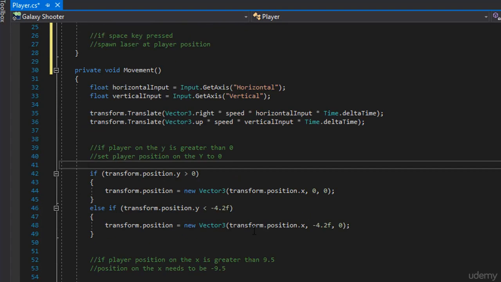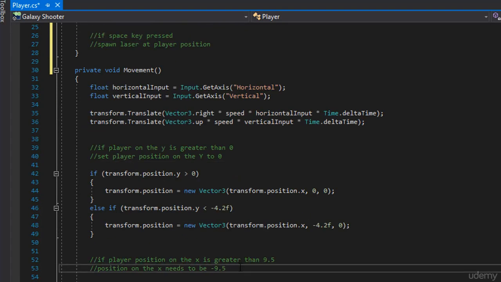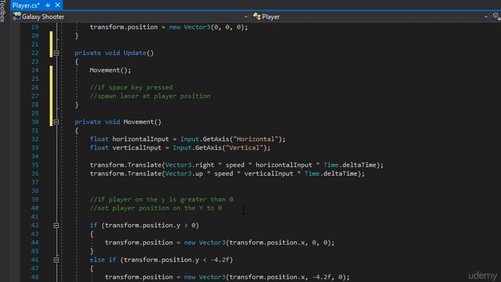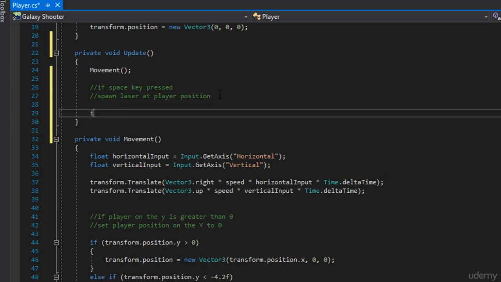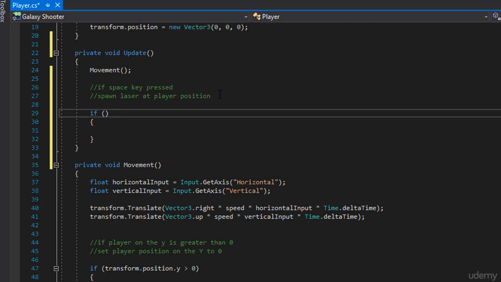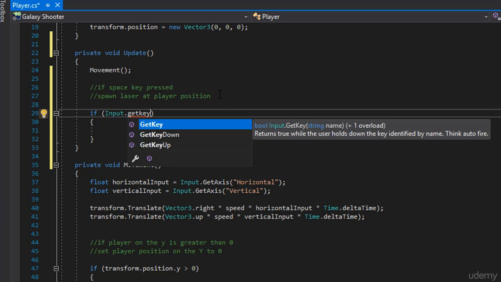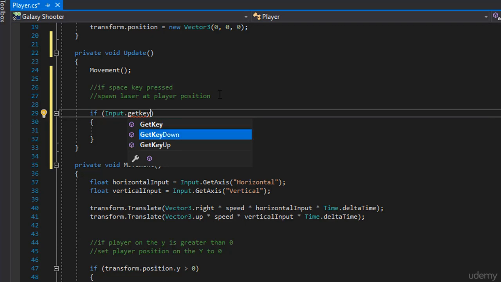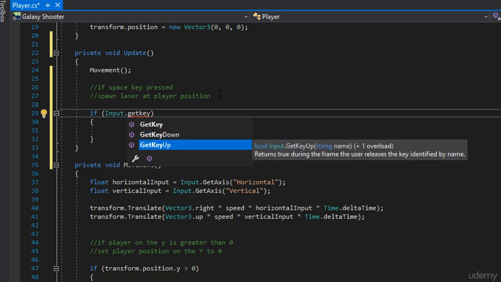So for instance, say every time we hit the space key, we want to fire off a laser, right? So let's start filling this in. We have our if statement, and in order to get a key code, we use the input manager, so Input, and then we say .GetKey. And you have three options here. You can get key, which means you're holding that key down. So it returns true while the user holds down the key identified by name. So you can think auto fire. GetKeyDown is when you press it down. And then you have GetKeyUp, which is when you lift your finger off that key.